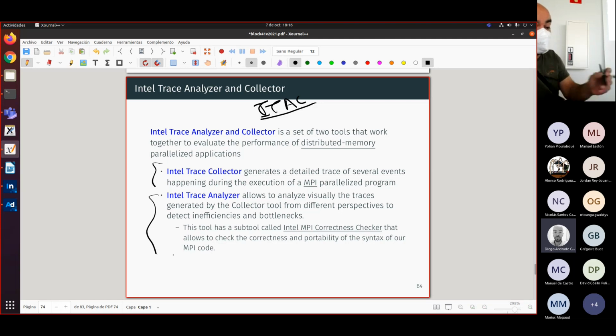So there is another subtool, which is called MPI Correctness Checker, that we are not going to see here.